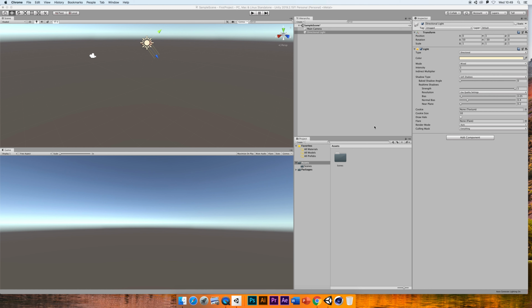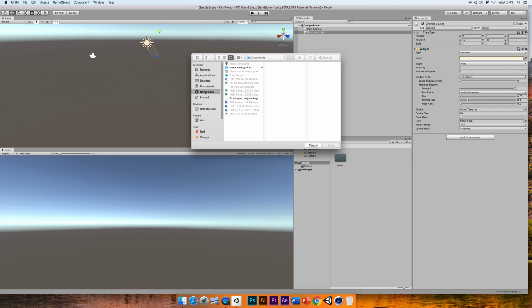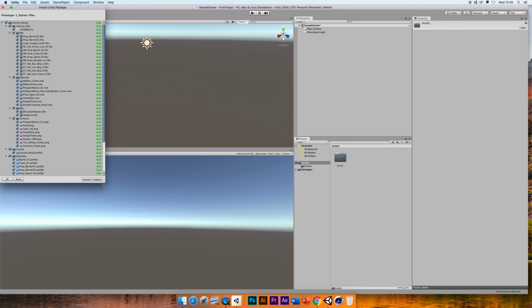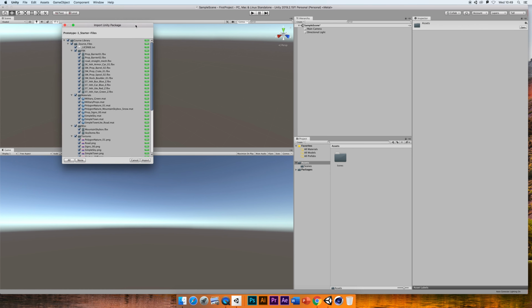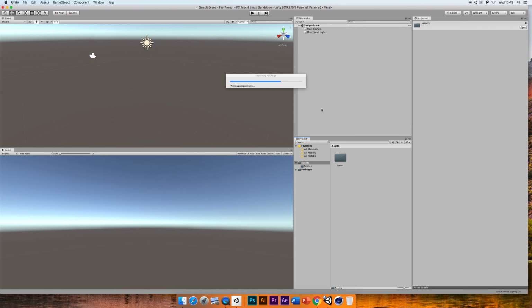So what I'm going to do is right click here in my projects section and go to import package, custom package, and go to downloads and click on prototype 1 starter files and Unity package. We click on that and we get lots of different things that we can import here. What I'm going to do is click import, and we can now see a new folder called course library has opened.